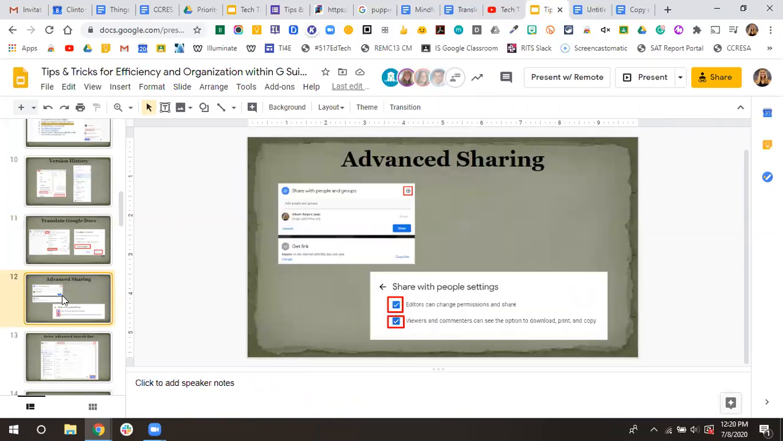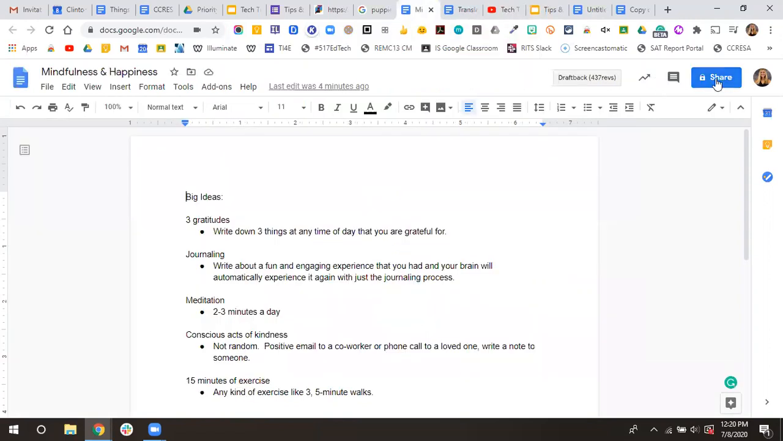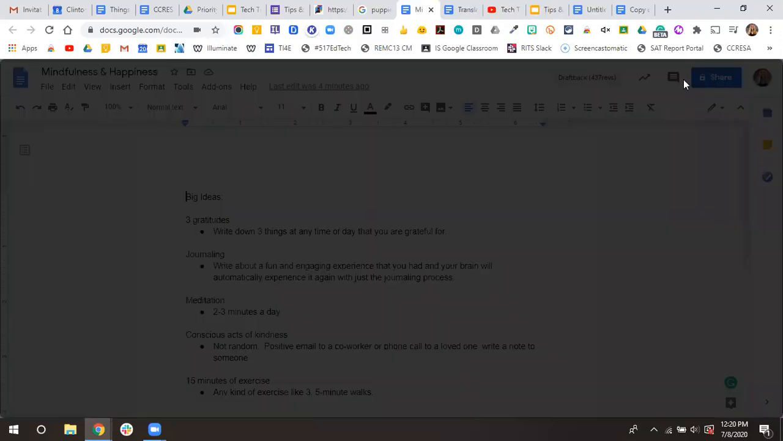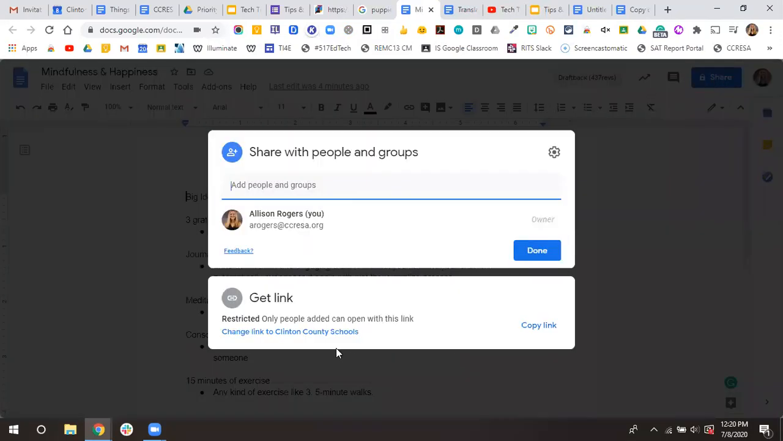Next is advanced sharing. And the reason I want to showcase this one is you may have noticed that Google's changed the look and feel of their sharing permissions lately. So if I were to go to that random doc and click share, it doesn't look like it used to, right? You can still do the same things, it's just now you can share a whole group of people, one document, for example.